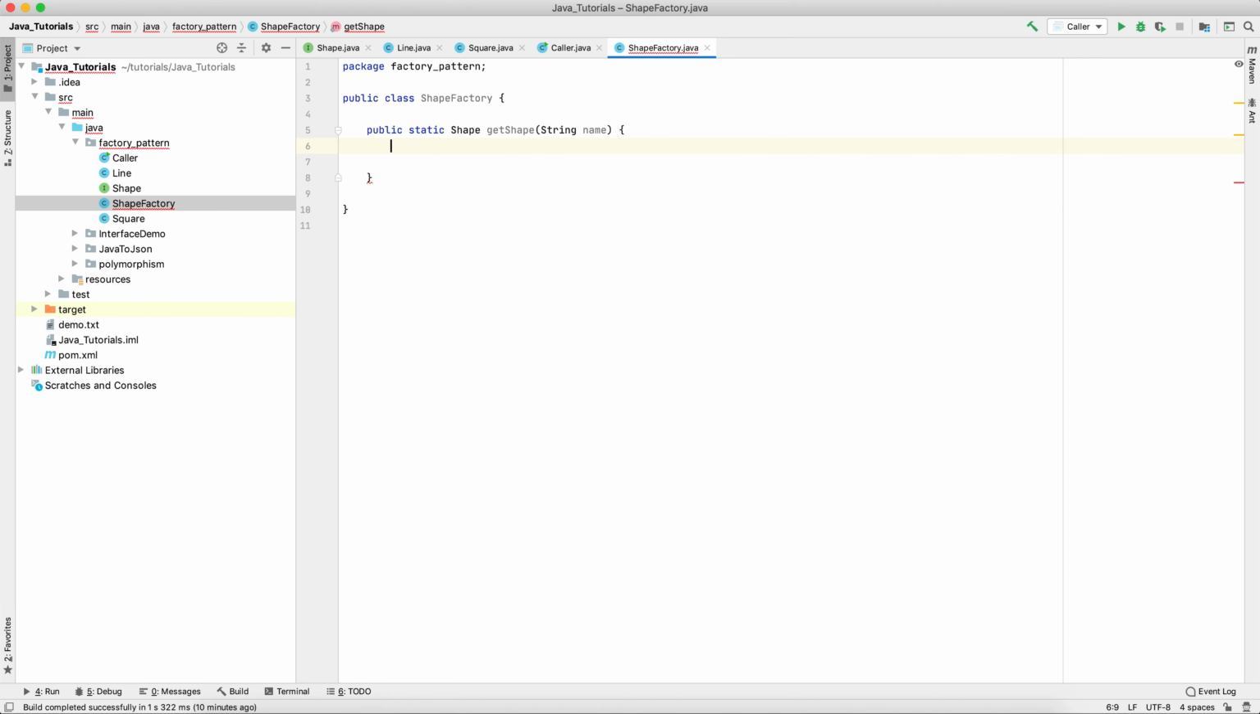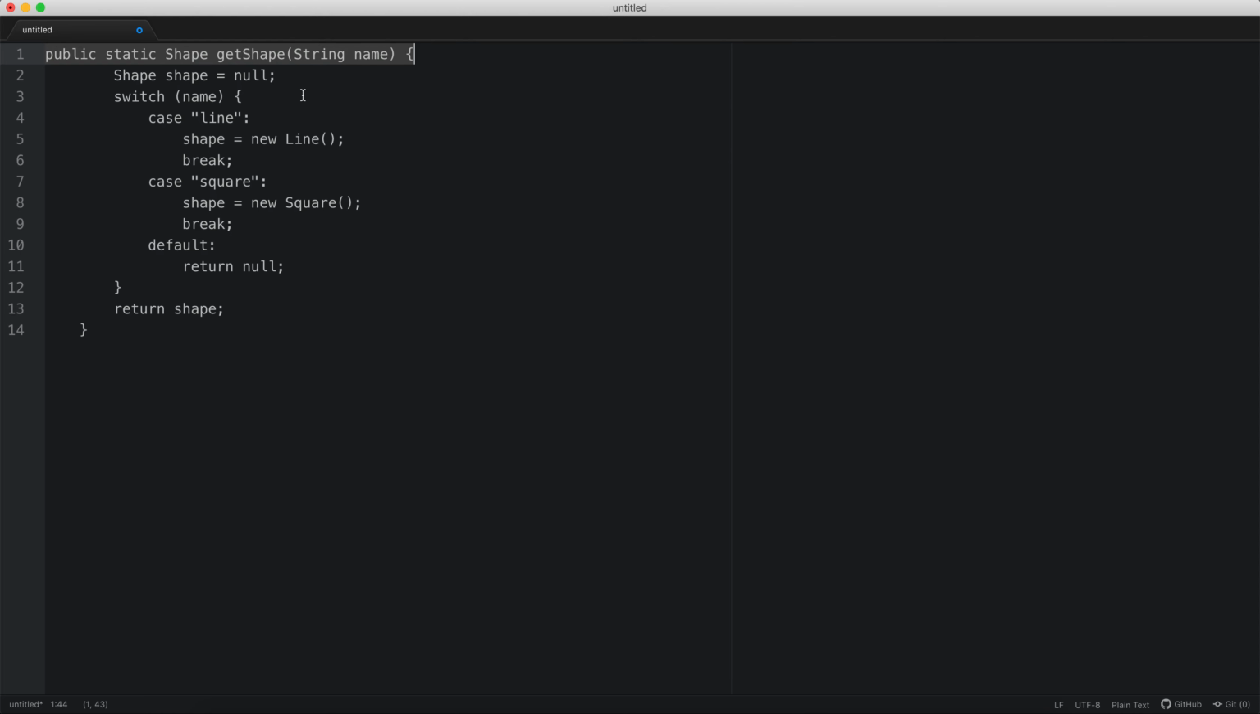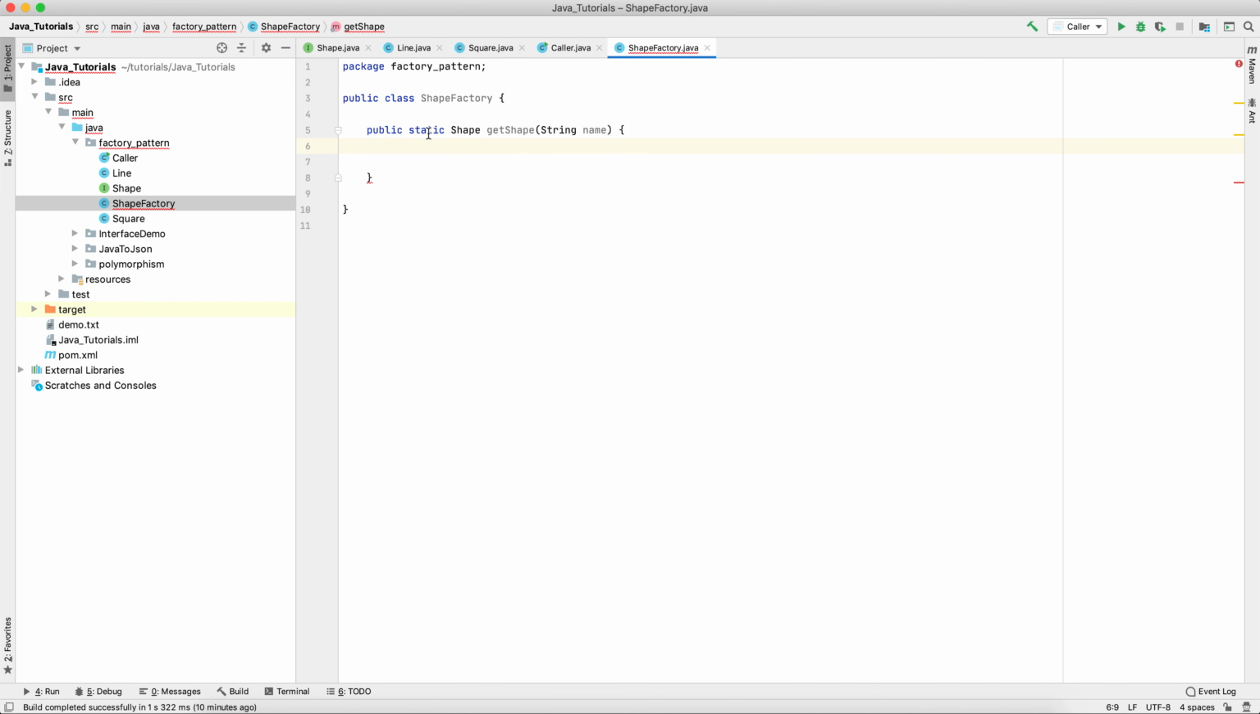And for that, we are going to write the switch case. What this method is going to return is ultimately an object of the shape class. So let's assign it to null as of now, and get into the switch case, based on the name that will get passed here. Your caller method or your client will just pass the name of the shape that he or she wants to draw. That's it, nothing apart from that will be a part of your client's logic.